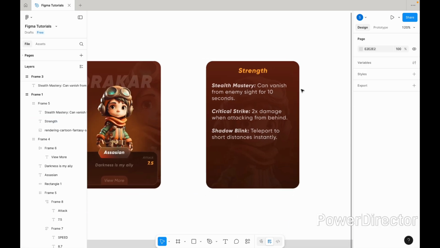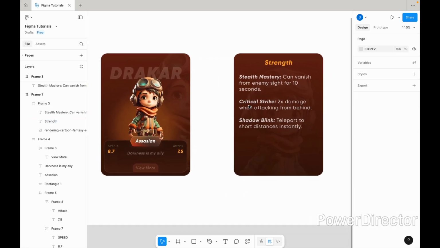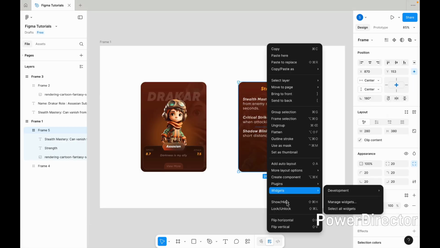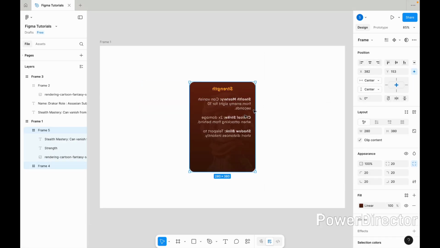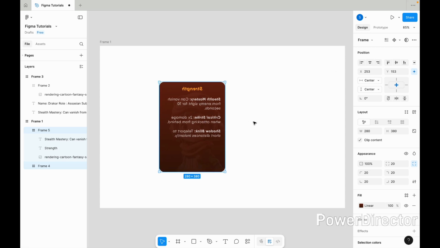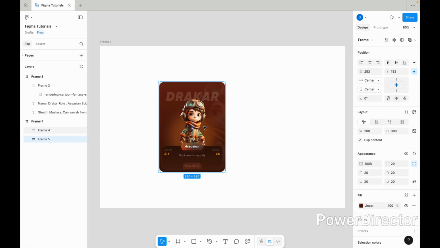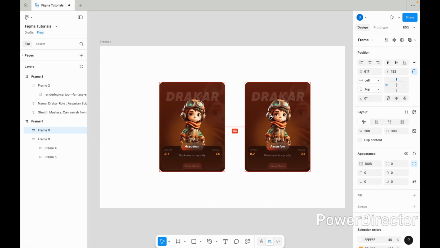Now, both the front and back sides of the card are ready. Select the back card and flip it horizontally to create the reverse side effect. Align both frames to the center and position the back card below the front one. Then, select both cards and group them into a frame. Now, duplicate the entire frame.